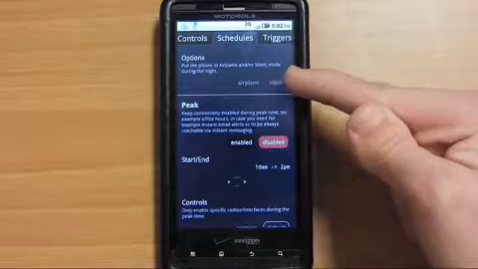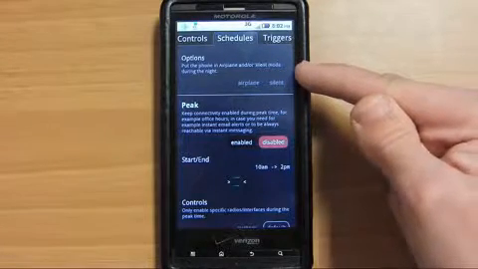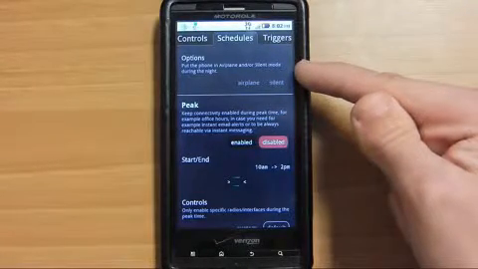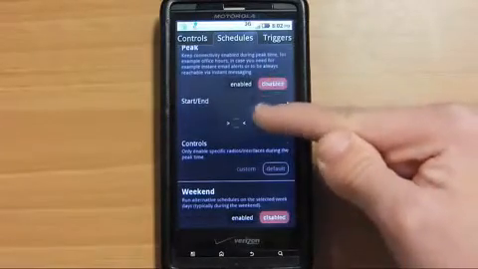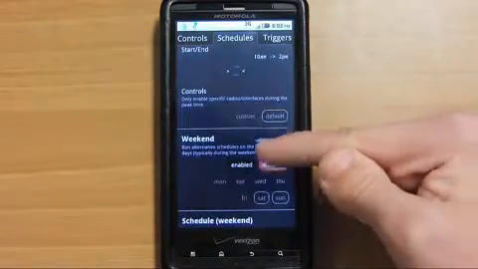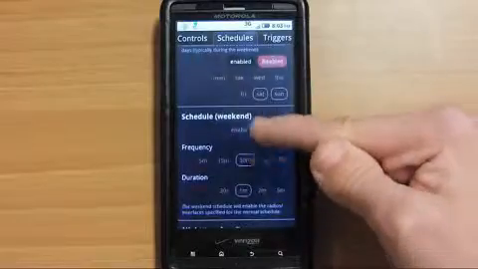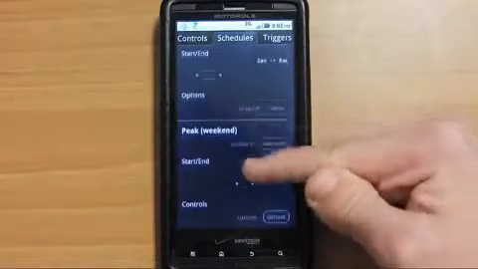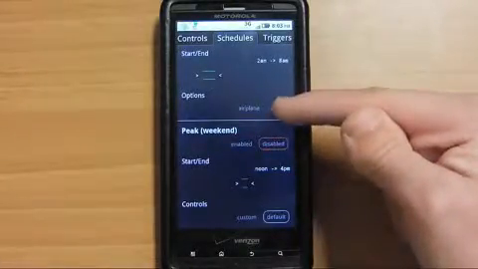You could also even put it in airplane mode automatically if you don't like receiving phone calls or text messages at night. And you have your peak hours as well to make sure it stays on, and those other various settings to customize when your data is on.